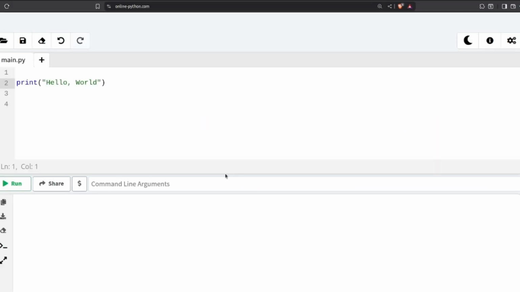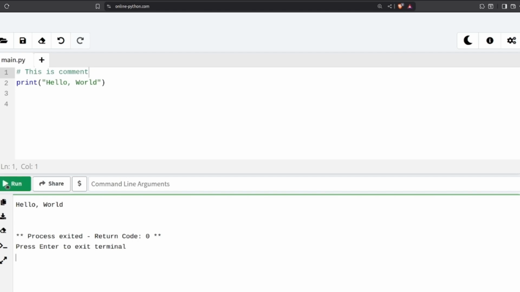So here in onlinepython.com, I have a line of code from the previous lesson. And if I want to write a comment here, I begin with a hash symbol and then add in a message. For example, this is a comment. Anything you write after this hash symbol will be ignored for that line. For example, if you run this command, it's going to ignore the first line and print out hello world from the second line of code.